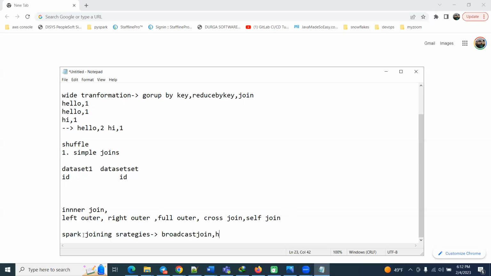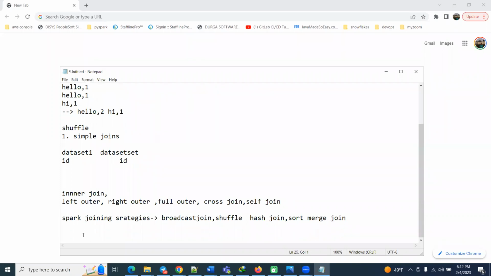Second one is shuffle hash join. And one is sort merge join. Okay. So these are the special joining strategies. If we want to use a simple join, we will use any one of these joining strategies.